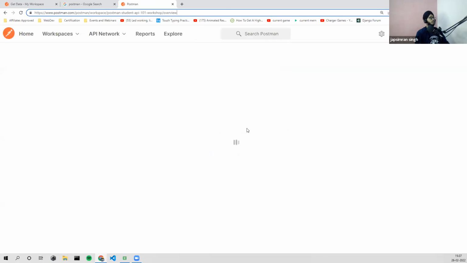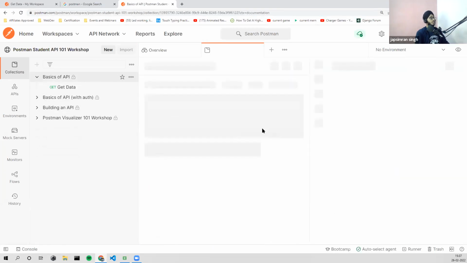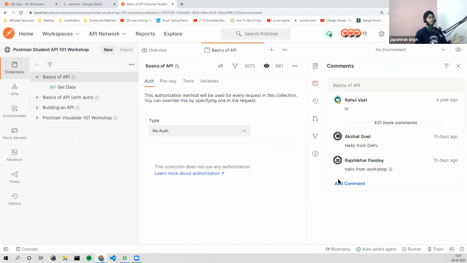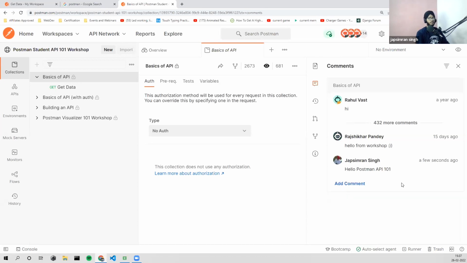So here, before we start, go on basics of API and comment something here like hello world or hello to APIs. You will see a lot of public comments here. You can comment here, ask problems, give solutions to people. So this is also a very good use of Postman. I'll say hello Postman, API 101. Okay, and comment. You can just do it, just do it fast. Okay.